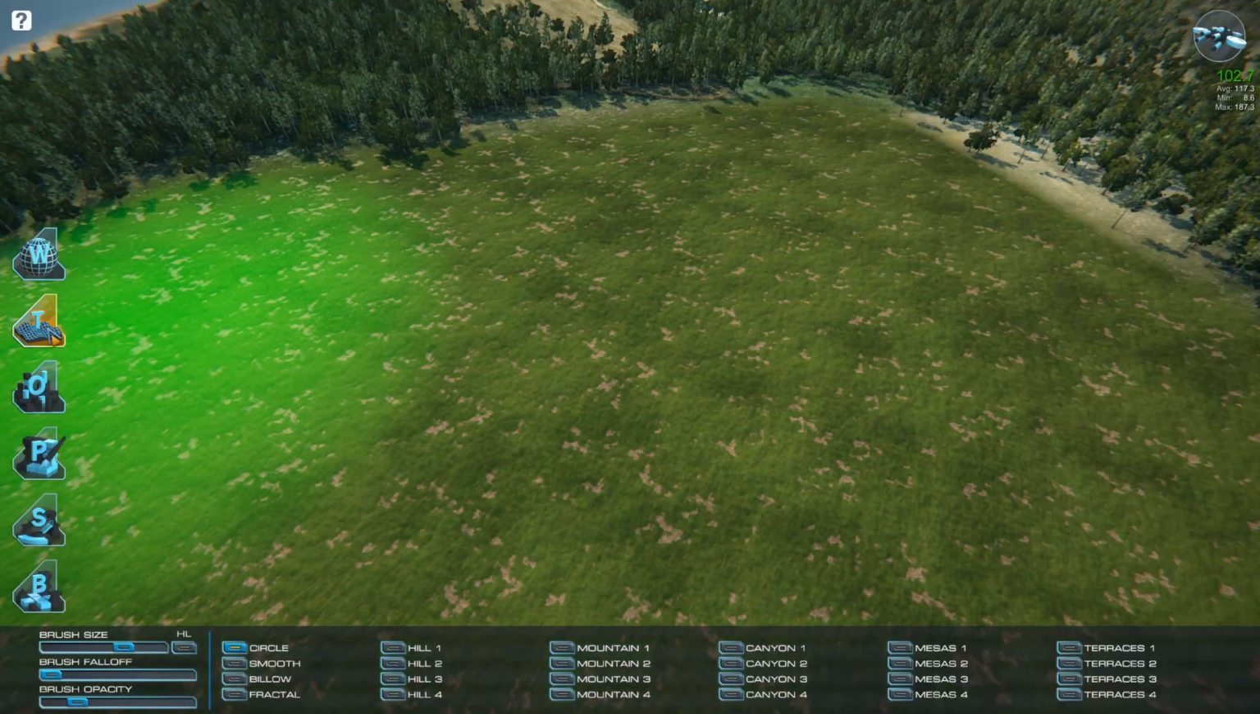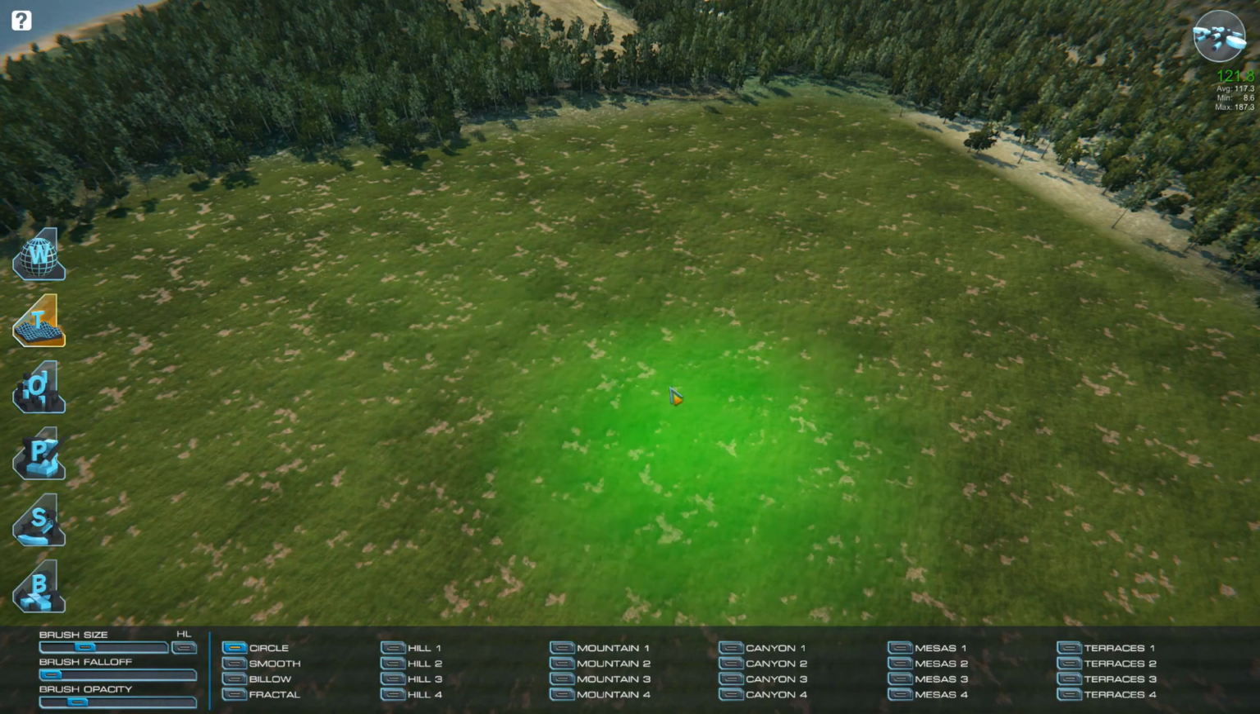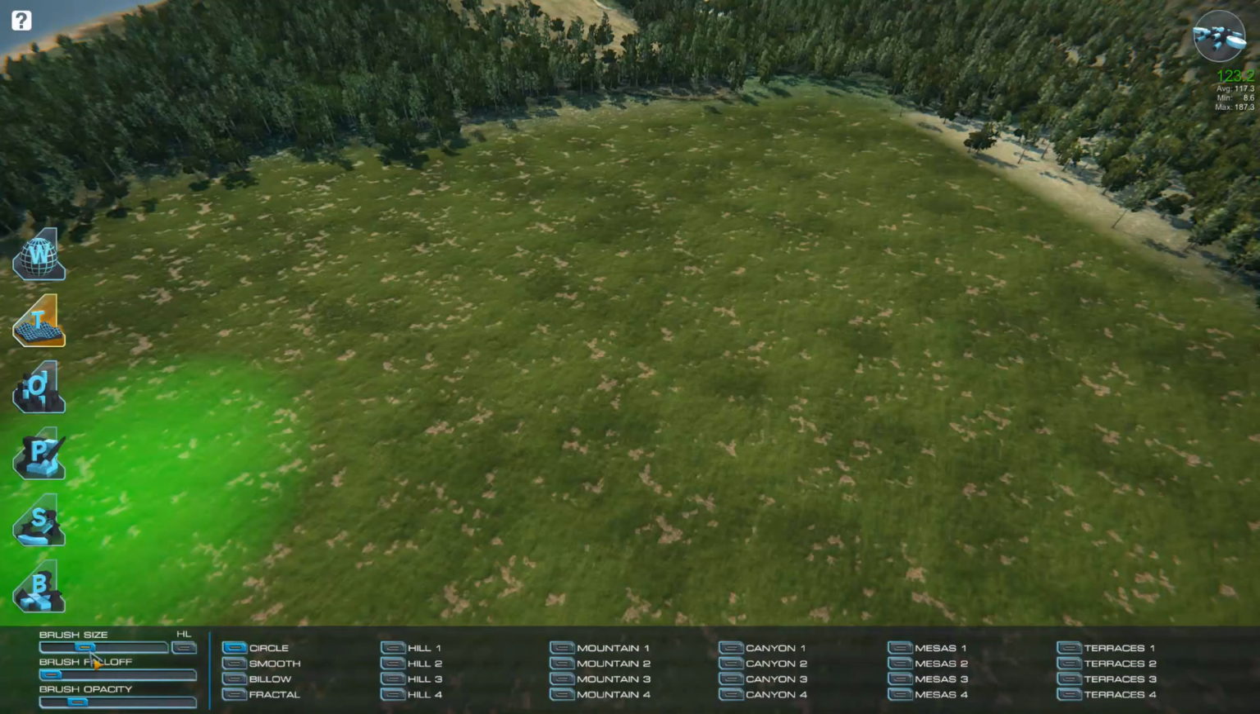Next up we have the terrain settings tool. With this tool, we can make terrain, such as mountains or canyons or hills. Many hills. But before we start with this fun stuff, we have to look at the boring stuff. Brush size, brush fall off, brush opacity, and HL, which I believe this option is actually kind of broken and I've never used it in my entire life. But it does still have a purpose.